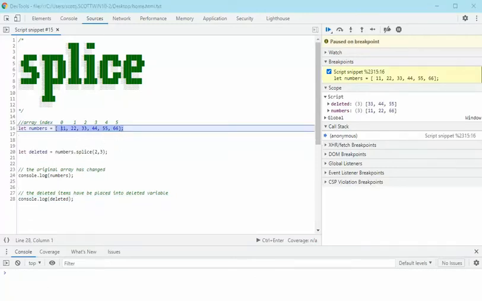Look at this example. Here we're saying splice(2, 3). What's 2 mean? The start. Notice that's the 33. The 3 represents the number that you want me to remove. 1, 2, 3. So remove 33, 44, and 55. 66 will remain in numbers.